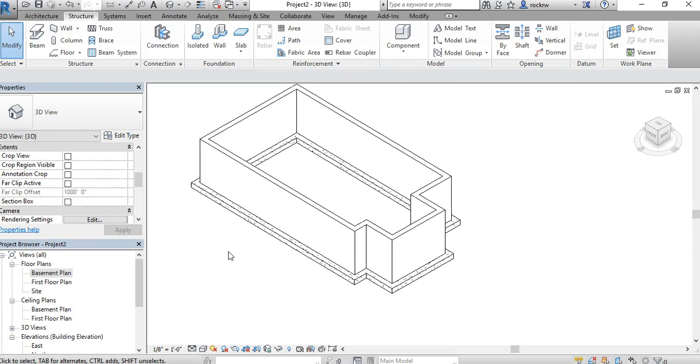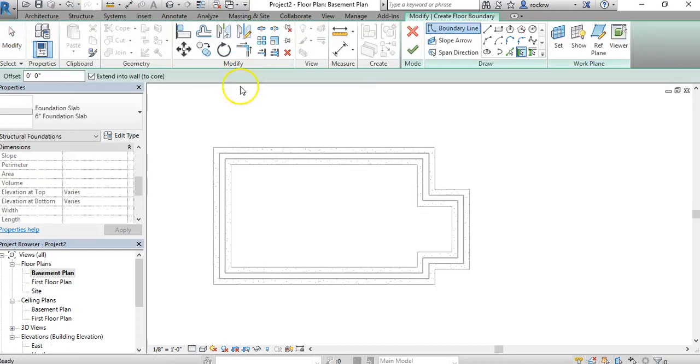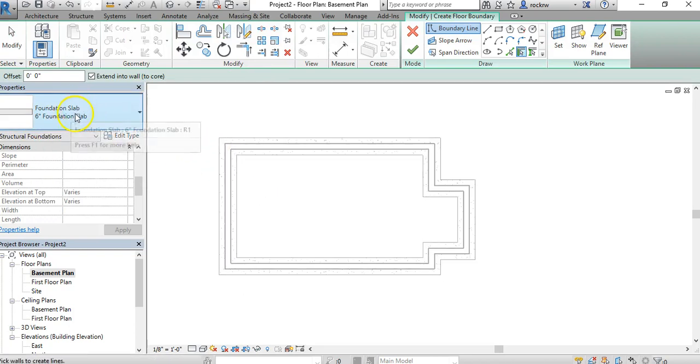Let's add a floor first. Let's do that. So we'll go back to basement plan, and we're in the structure tab here. I'll go to slab. The default is 6-inch. The 6-inch slab and the footing are both pretty substantial for this size house. Just note that the 4-inch slab would probably do fine.